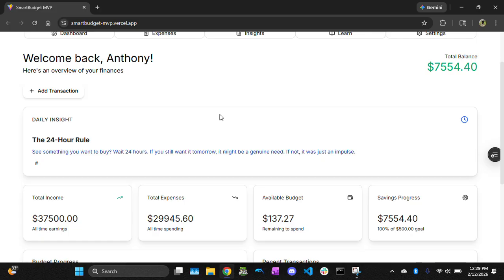So Smart Budget isn't about looking at your money, it's about knowing your money.